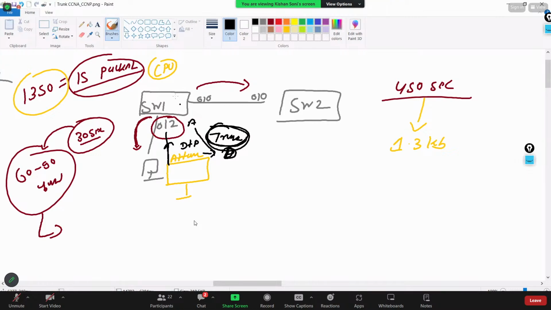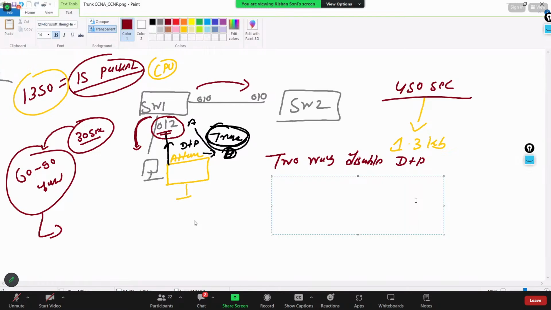So to avoid this problem, you have two ways to disable DTP. One is on the interface that is connected to the PC. You're going to put the command on this particular interface 0/2: switchport mode access.